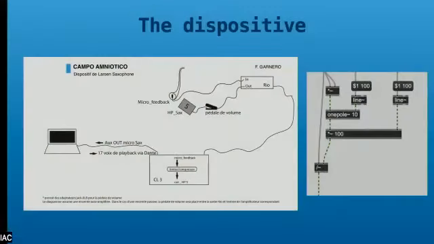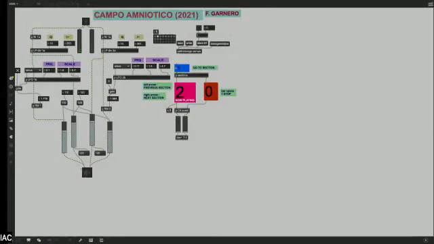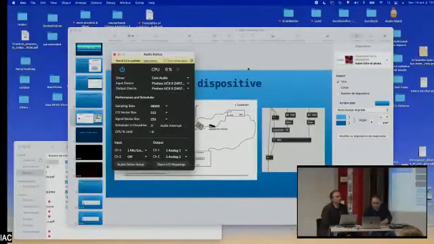So I will just do a little demonstration of how it works. The dispositive, you can see here just the technical sheet and the module in the patch which regulates this feedback. So we will open the Max patch that regulates it, and I hope that it will work. So here, as you can see, the module is a sub patch, okay?